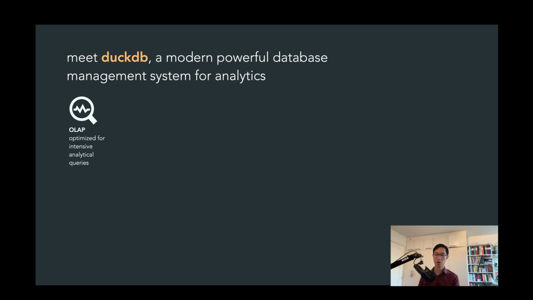It's OLAP, optimized for intensive analytical queries. There's something called a column-oriented database, which DuckDB is. So it's really good for querying, very, very optimized for that, and for doing several joins, etc. Super high performance. It works on your own machine. It can handle large data sets, even data sets that are larger than what your machine can handle.